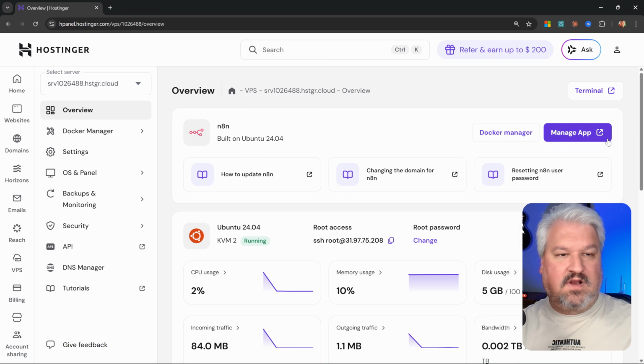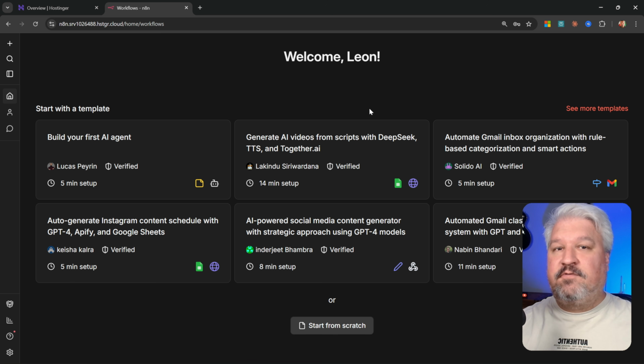Then from your dashboard, click on Manage App. And now irrespective of which process you followed, you can now follow along with this tutorial.